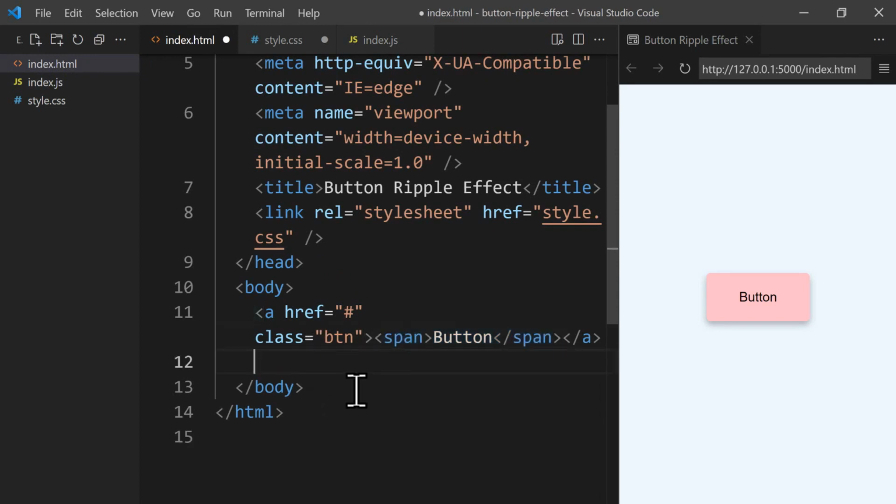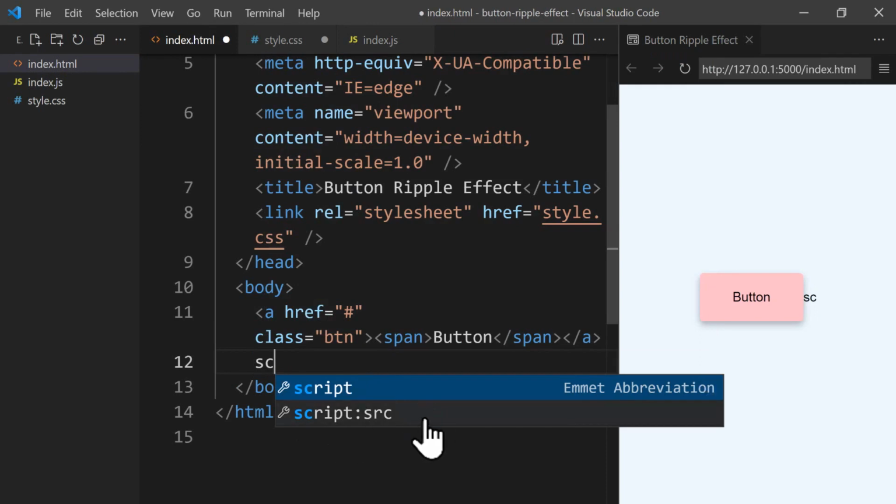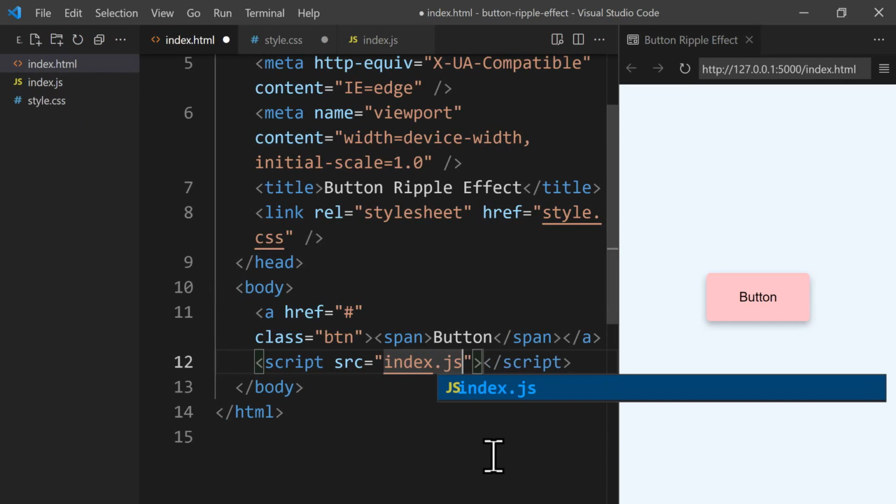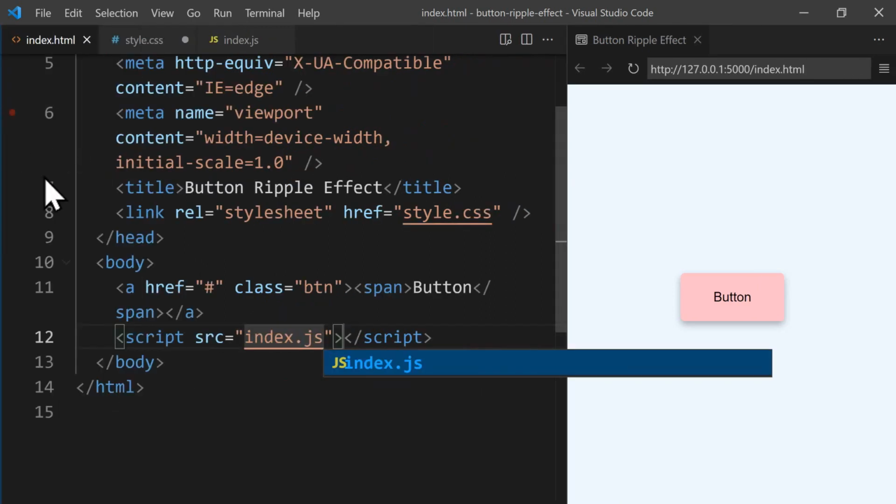We just write sc, and we click on the second auto suggestion, the one with the src. The src attribute defines the destination of the link, and as both files are located in the same directory, we just need to write index.js for the URL. Now we can use JavaScript in our project. Let's close this Explorer section first.